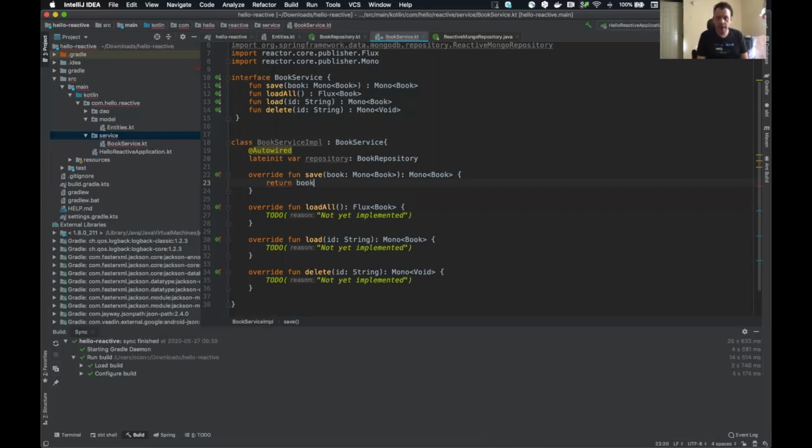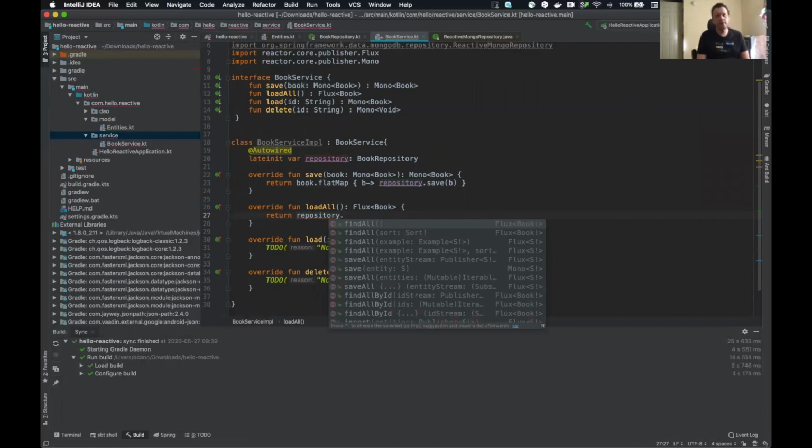in this case, a flatMap from the type that we receive. In this case, we will map it as a new single type inside of our repository. And we pass it to the flatMap. That is what we are doing here in our save method. And well, for loadAll, we only need to return, or we can return the call from the repository, and we return findAll.